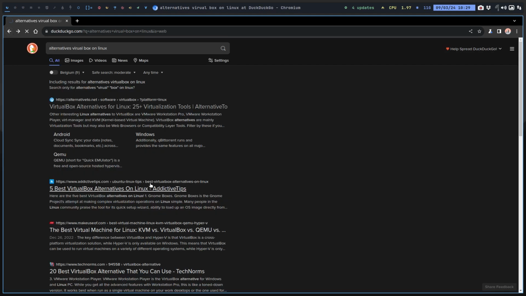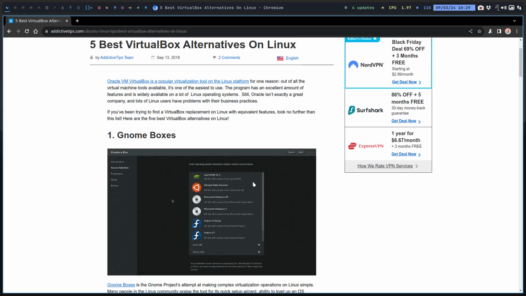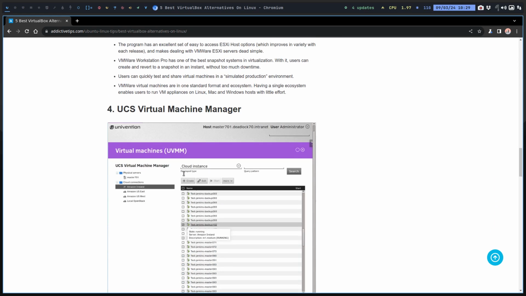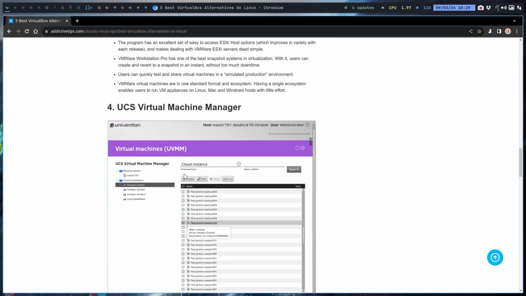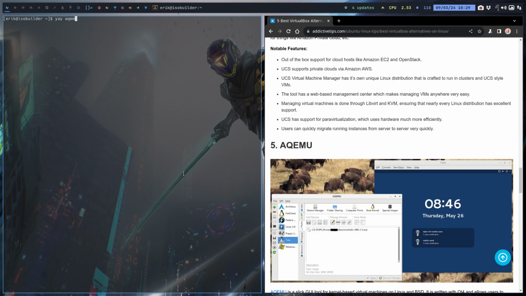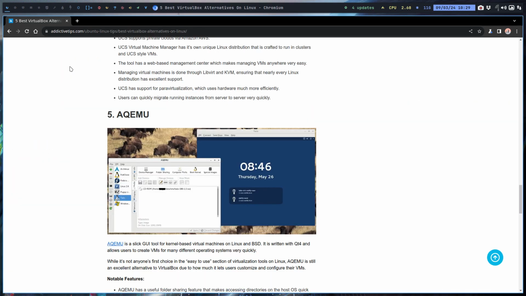Here the best alternative. Addictive Tips is a good website. So GNOME Boxes, Virtual Machine Manager, VMware Workstation. Never heard about the UCS Virtual Machine Manager. And here's AQEMU again. So yay, a Qemu, this should be your reflex on Arch, right? On Arch, on ArcoLinux, this should be your reflex. And you see things like that, right? We're moving to Qt6, so yeah, I hope it works.